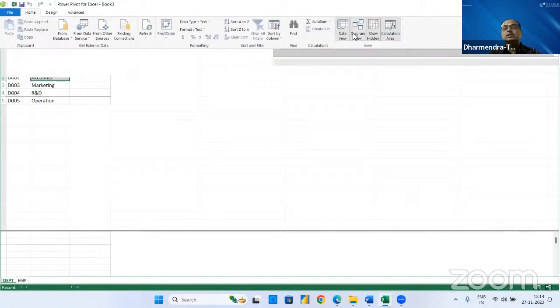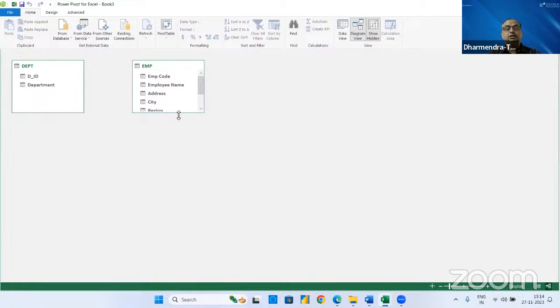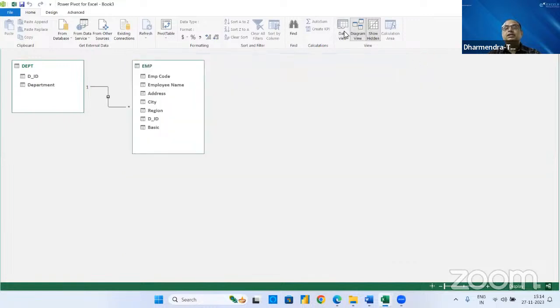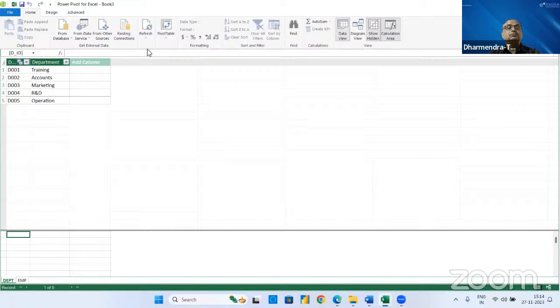You can come back to Diagram View and see which is the common column. Based on that, you can establish the relationship between the tables. So what you should do right now is click, drag and drop here. The tables got connected. You can cross-verify after clicking this button here. So the employee table's department ID is connected with the department table's department ID. So this is a valid connection. After that, you can again come back to Data View.